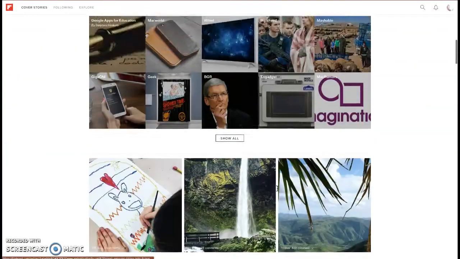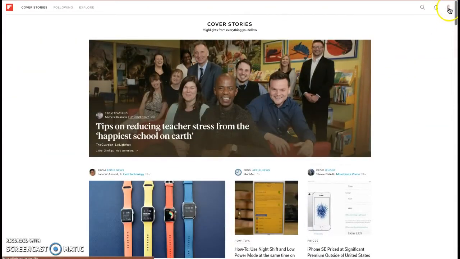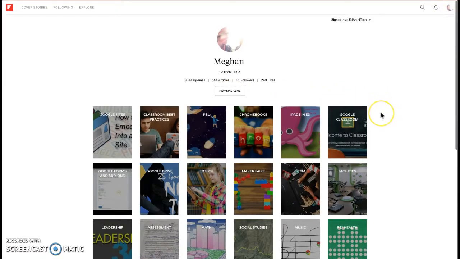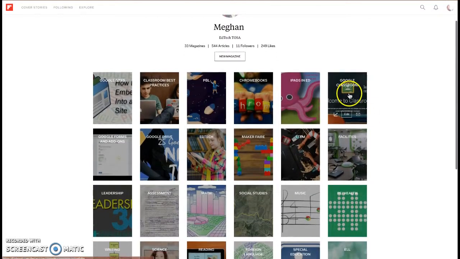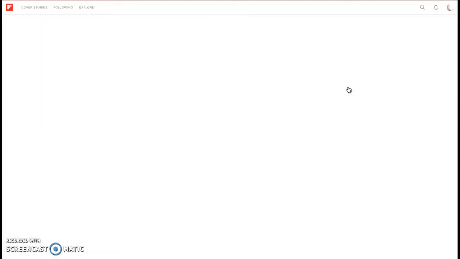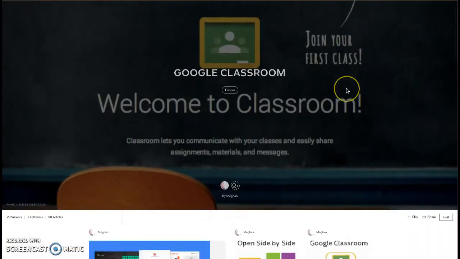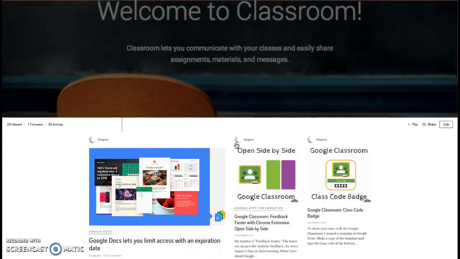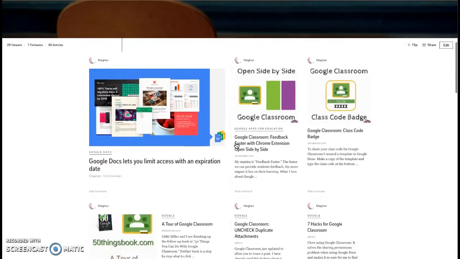So if we go to the top of the page here, if we go to my account, that's where all of my magazines are. And I can create a new magazine at any time. Let's look at Google Apps for Education. This is one that I've been adding some stories to for a while. And I can add other people if I want to have multiple contributors to a magazine. But here's my articles.